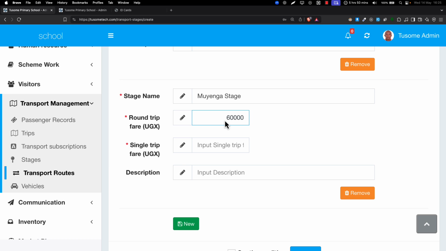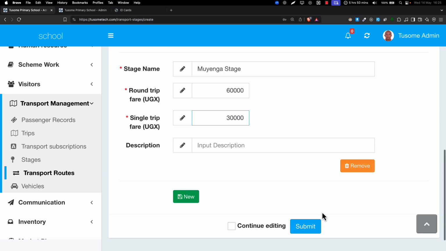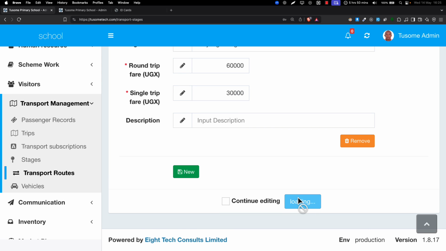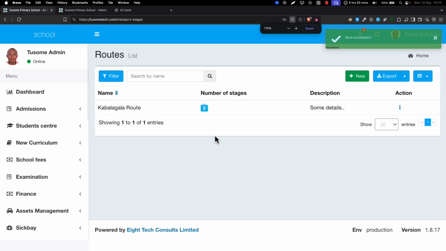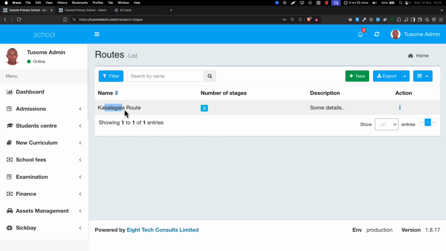Maybe say 60,000, and for those who will be going only single route, single trip, it will be 30,000. Go ahead and do it and submit. So I mean that I've created one route and I've added there 2 stages. Okay, you can see here it is one route called Kawalagara route, and it has 2 stages.